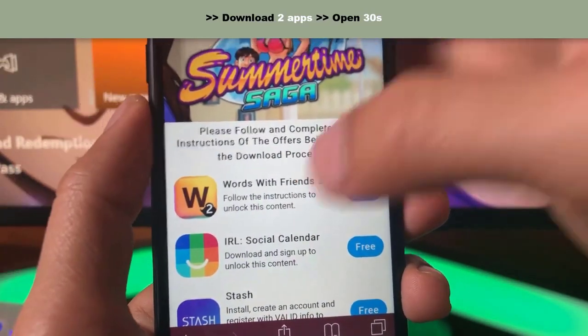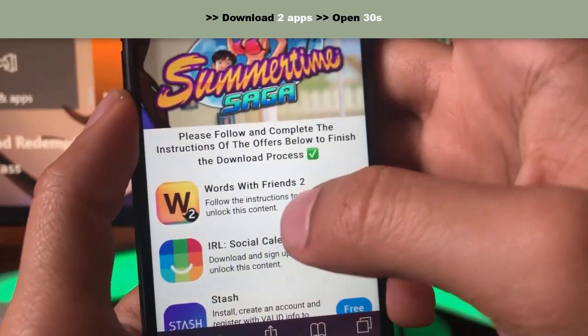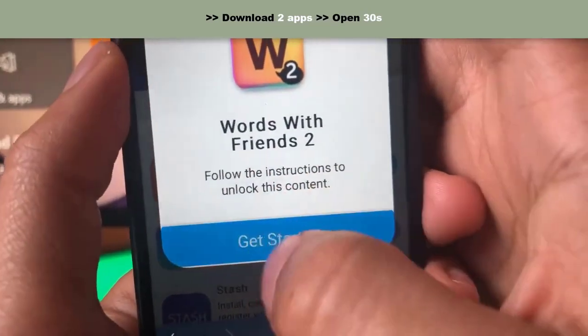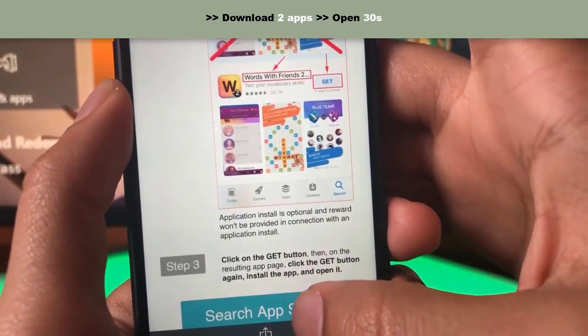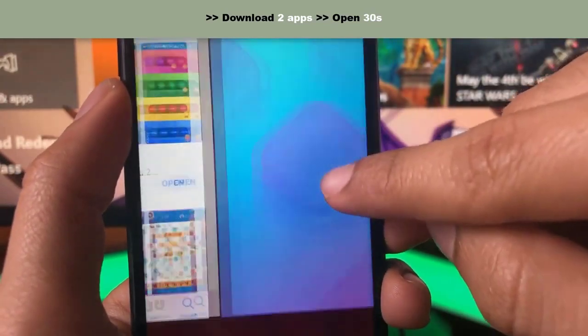So I'm going to go ahead and get started with it just to show you guys an example. So, you click on one of the apps, read the instructions exactly as it says. So this app is telling us to go ahead and download it from the App Store and then run it for about 30 seconds. So I'm going to go ahead and do that right now.